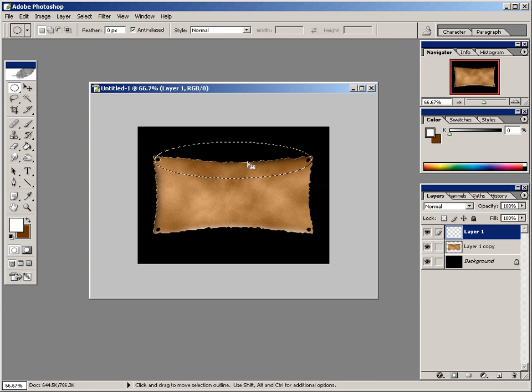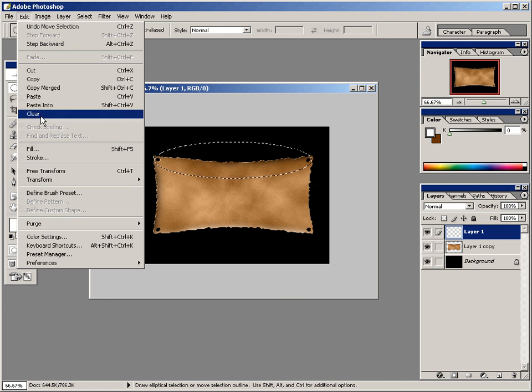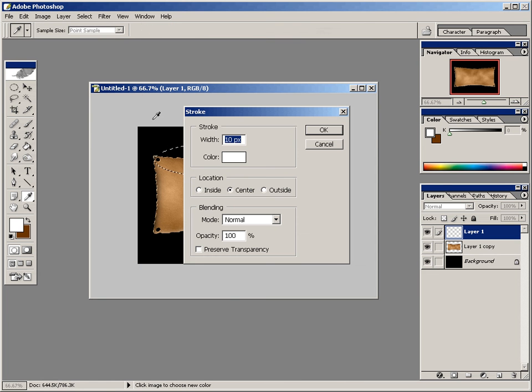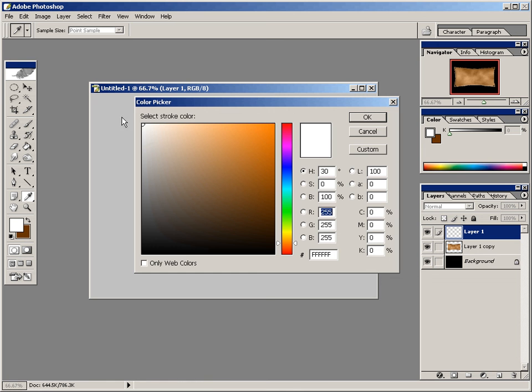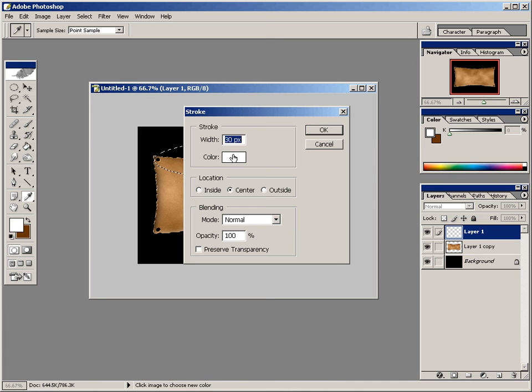Okay, if you have that, now we can get to the fun part. Let's go up here to Edit, and down here select Stroke. Okay, and we're going to stroke this selection. And in the width, let's enter 30. Okay, and for the color, that'll need to be white, if it's not already white right now, and go ahead and click OK.